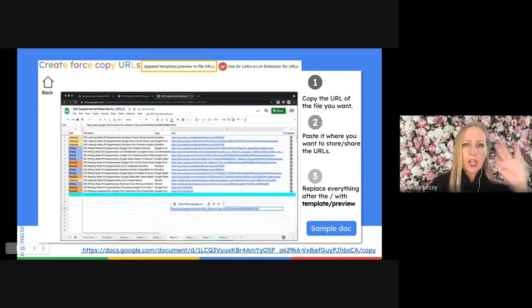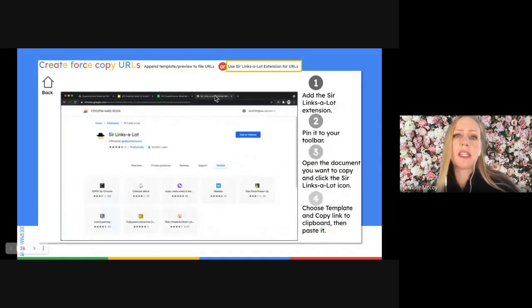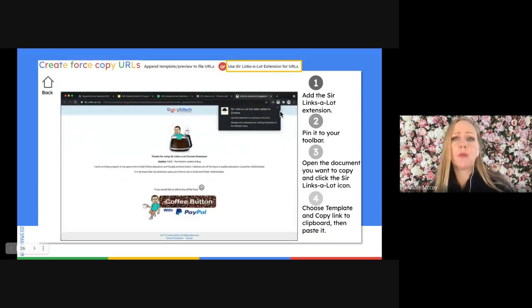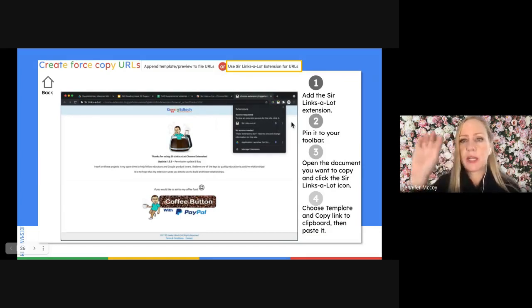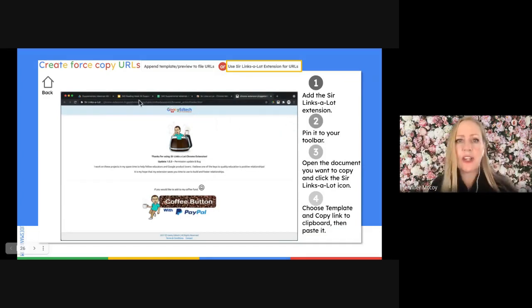So that was if you're typing template preview on the end. This is the fast and easy way to do it. It's using SR Links-A-Lot. Add this to your Chrome. Once it's added, make sure that you pin it to the toolbar because you're just going to use it by clicking it. So you want it to be there so you don't have to go find it inside that puzzle piece. So it's just this little guy with a hat and a mustache.